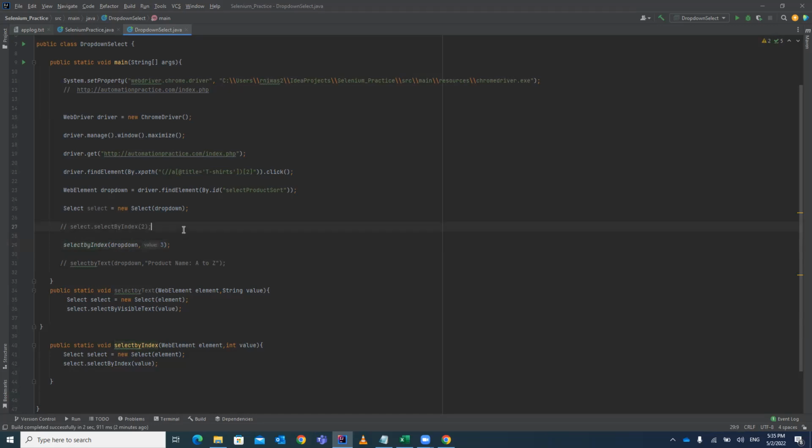One thing I want to explain about this integer is that whatever value is on the third index, even if it has been changed, it will still select the value for the third only. So guys, I recommend you should use select by visible text, because whatever the text is visible, if the sequence gets changed it doesn't matter; it will always select that value.